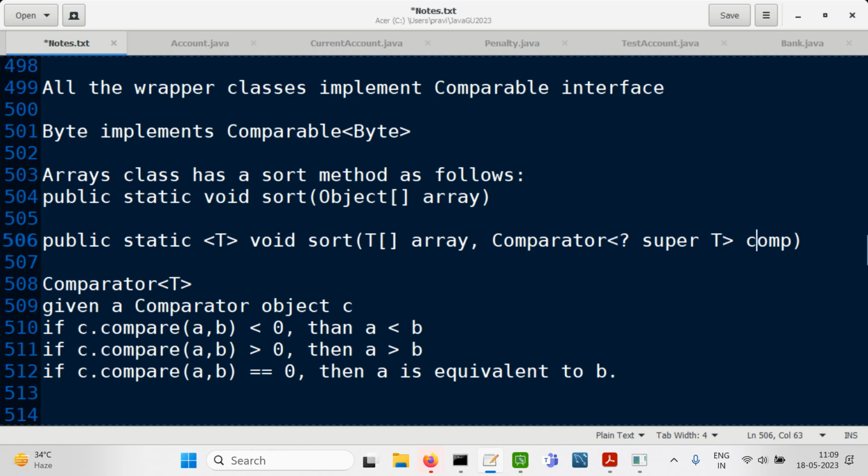So that's what we are doing here. Consider T as a current account. The T is of type current account. But when I need a comparator, I can have a comparator of account also, and that should also qualify here. That's why we are mentioning question mark super T. If there is an array of account and someone says, I would like to use a comparator which is meant for a current account, then that's not going to be correct. That cannot work. So this has to be question mark super T, a comparator of T or a comparator of any super type of T. That's what is meant here.